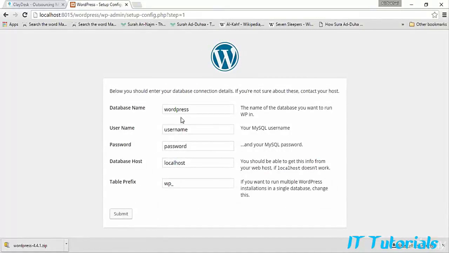So now here it asks us the database name. So our database name was Claydesk e-learning. We'll type it in, and now we have to write our username. So the default username for WordPress on our localhost is root. If you do not write root as the username, you will not be able to install WordPress, and the password must be left blank. So our database host is localhost and table prefix is wp.